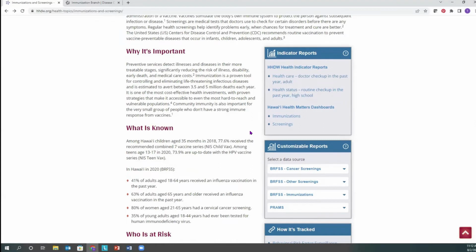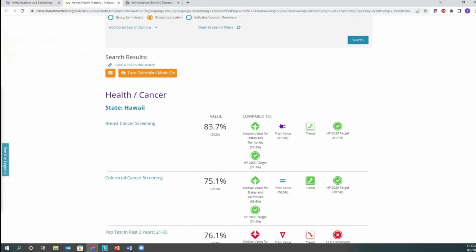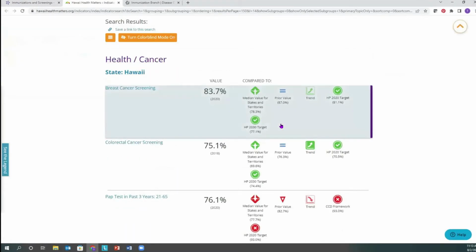So from there, we can go to something that's a little bit more configurable. If we take a look at our Hawaii Health Matters dashboards, and I'll go ahead and click on screenings again here. And these are picked dashboards that our staff has gone through and picked indicators within the Hawaii Health Matters system, which includes data from HHDW, but also from external data sources that are Hawaii specific, that then can give you a broader view of the data that we may have in our collection.